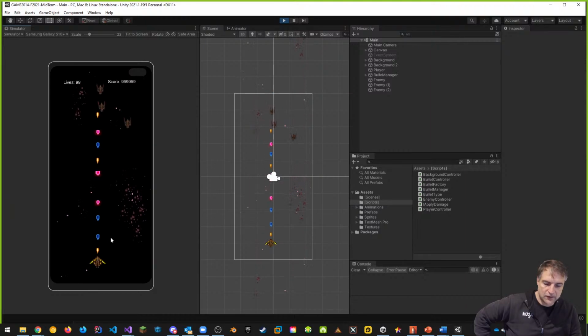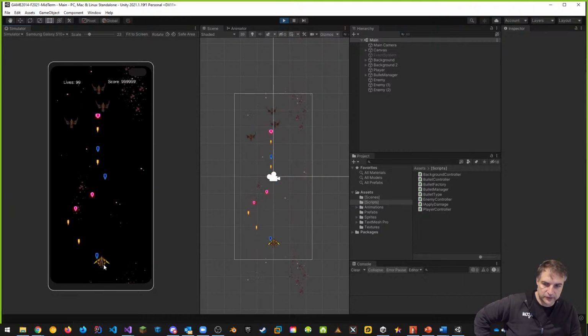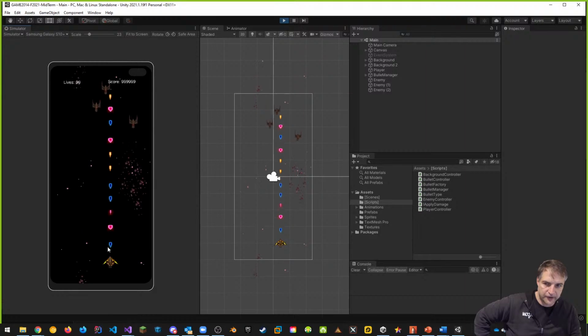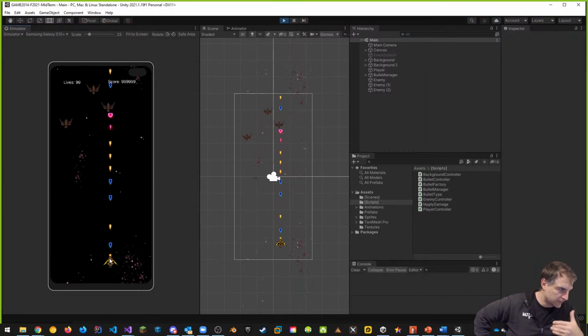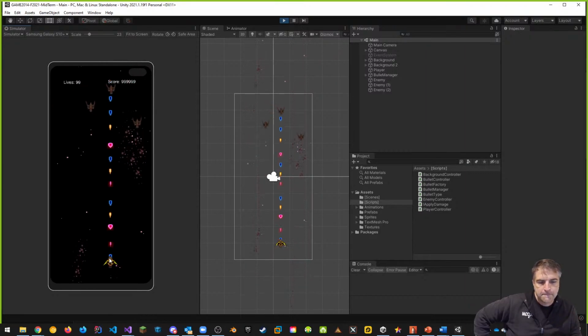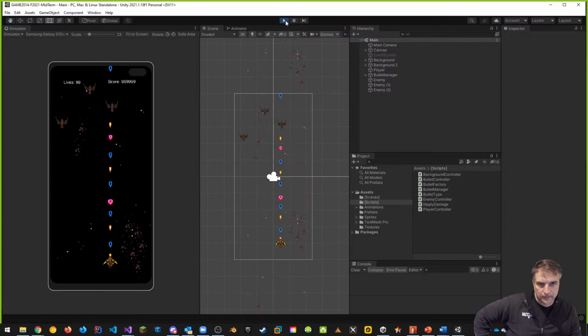So what's happening here is that it's just firing bullets from the player. Notice that the enemy is not firing bullets down. So there's no enemy firing that's happening. Okay, so that's the project.